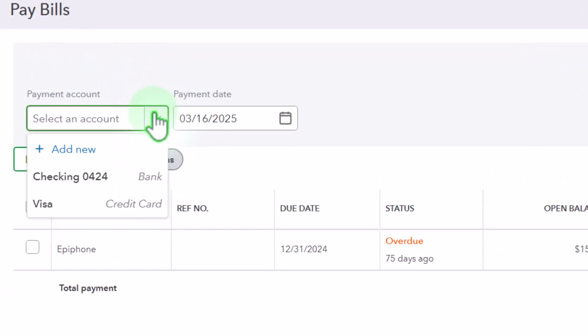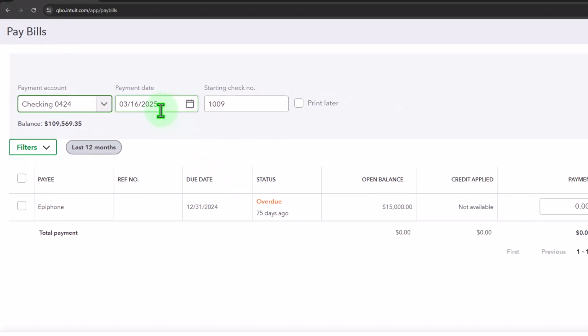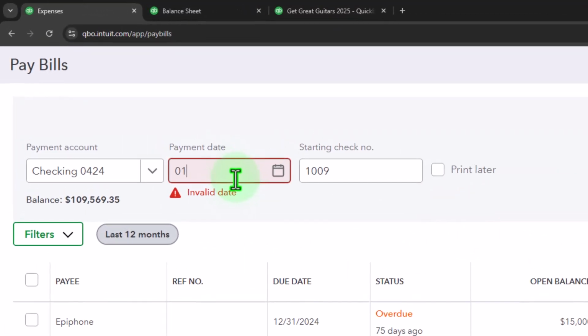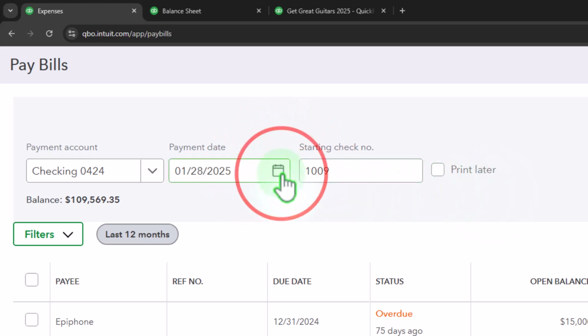But the point is, we're going to be paying it out of the checking account. You could pay it out of the credit card account as well if you wanted to, which would increase the liability instead of decreasing the checking account. Let's put it in there as of 01/28/25. What's invalid date? What do you mean, man? 01/27/25. What's your problem? I was just being glitchy. I used the little calendar thing and clicked on it, and then it was okay with it.